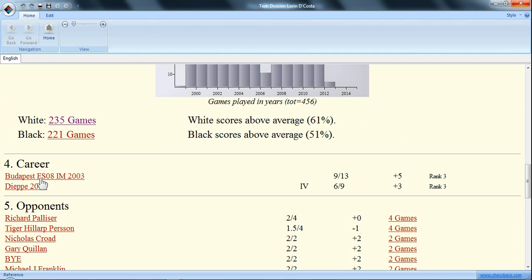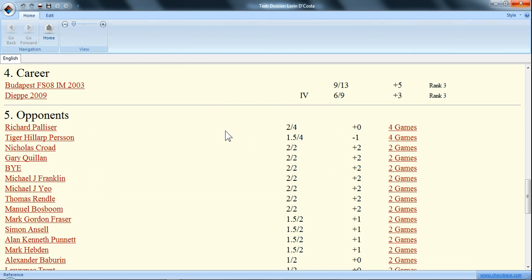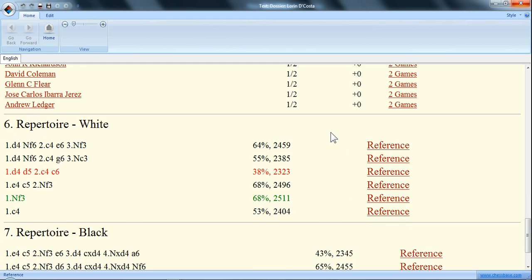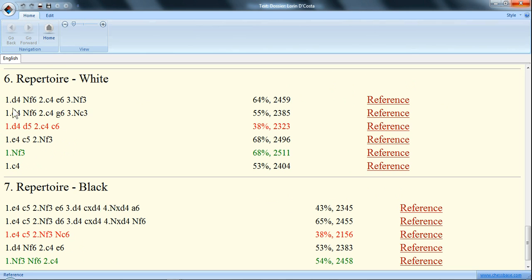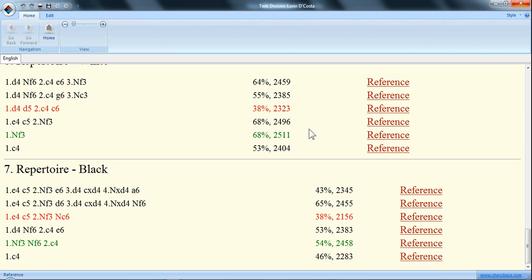It shows you a couple of his best tournaments: a good score, a +5 score in 2003, or a +3 score in Dieppe in 2009, and his results against certain different opponents. So you can see he's got an equal score against Richard Palisades. He's played 4 games and he's won 2 and lost 2. His repertoire for white, the different openings he plays, how often he plays them, what rating performance he has with them, and again with black as well. And you can click on any of these for the references.